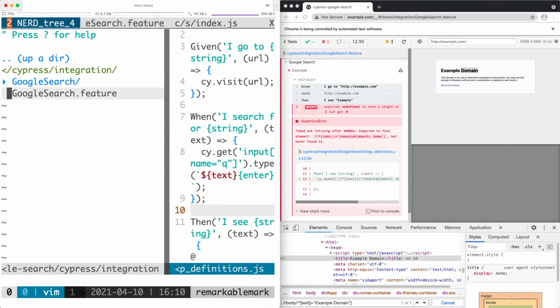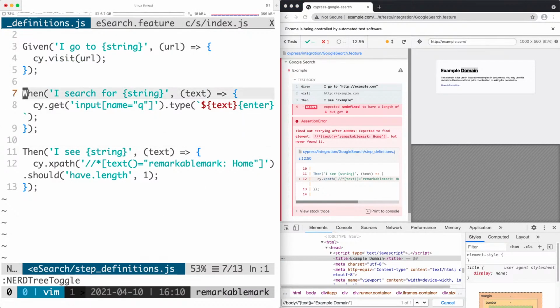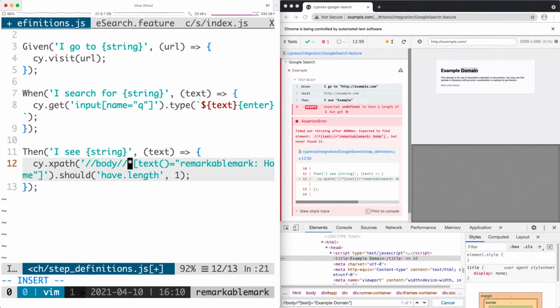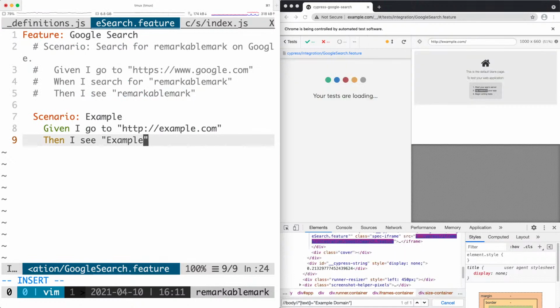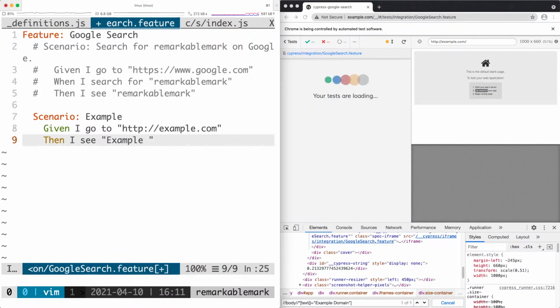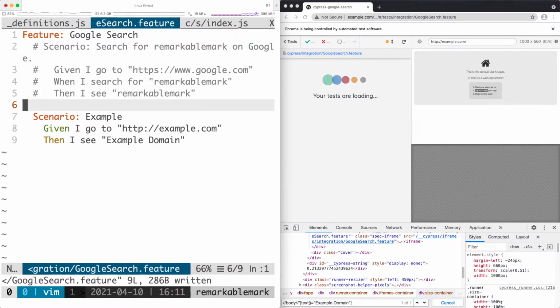So this is a good time to improve this When step over here, so that we see the string only in body. So we save that. And then this we can update to example domain. Cool. And I'll save it.